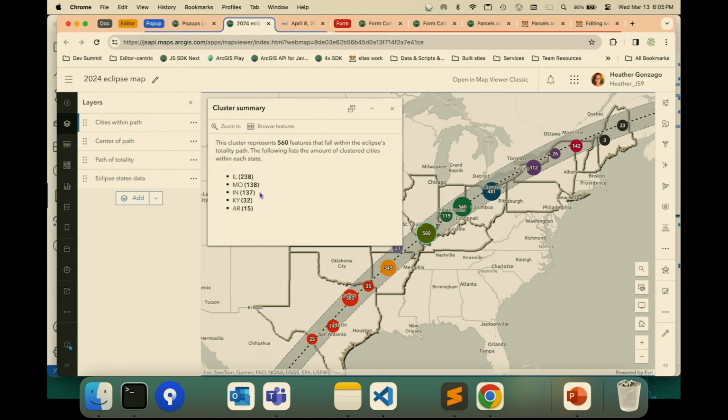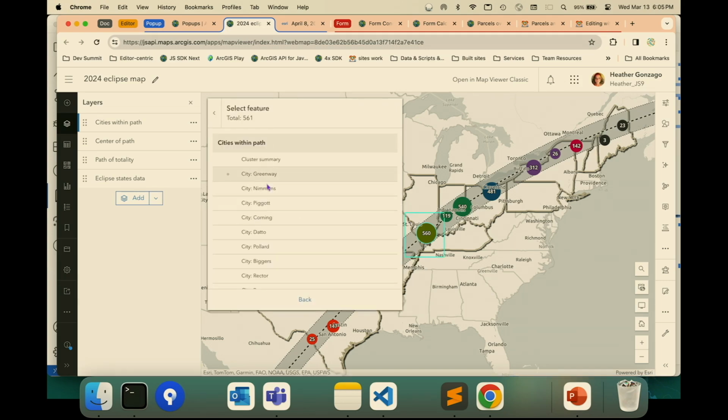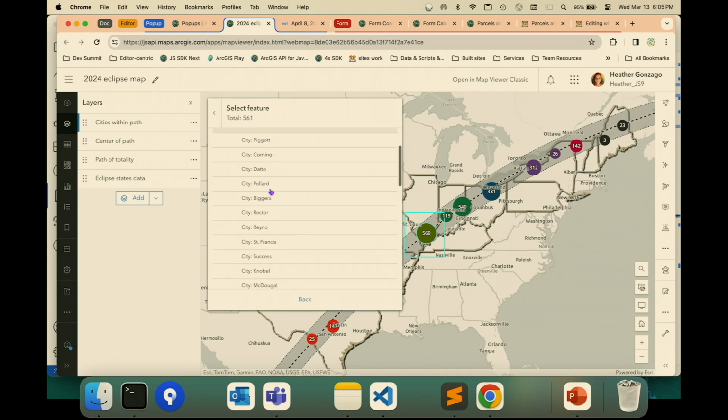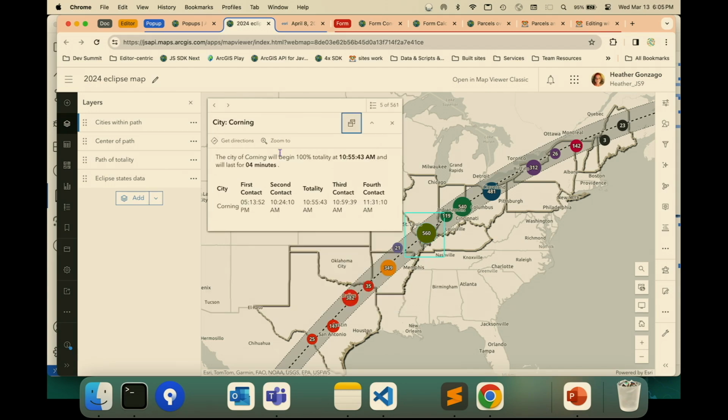So this would be considered the feature reduction pop-up profile. I have access to the aggregated features, and I have access to the feature itself. Now, you probably don't want to scroll through all 561, but you might have something with a few less. You can click on them individually, and you can customize what you want those individual pop-ups to be.